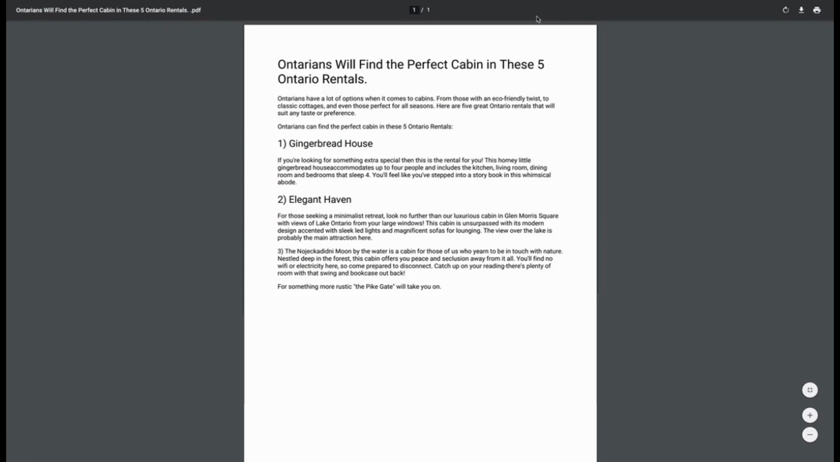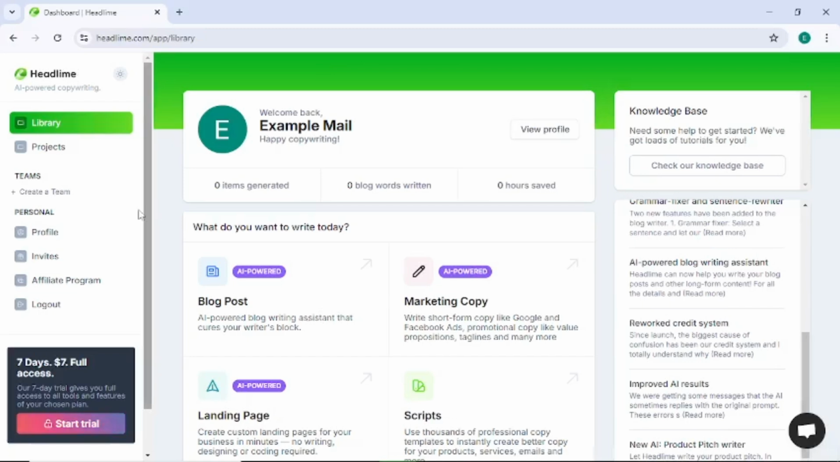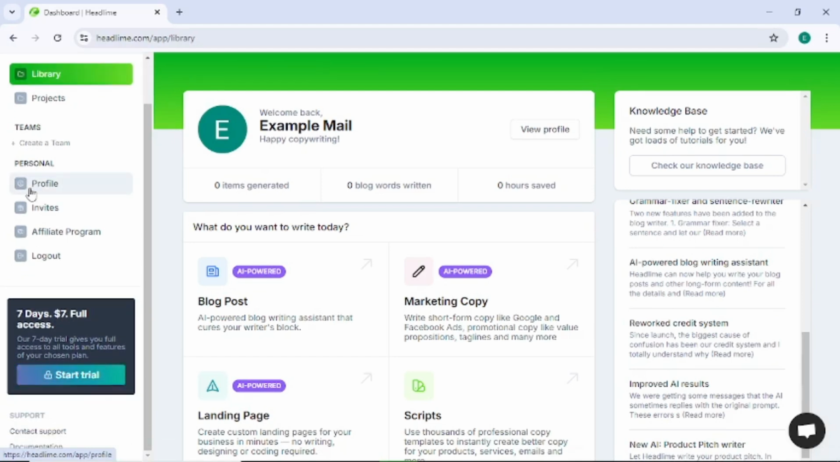Another cool feature Headlime offers is the ability to collaborate with your team. If you're working on a project with others, you can share your document with them and they can leave comments, make edits, or suggest changes in real time. This makes Headlime not only a tool for individual creators, but also for teams that need to collaborate on content.